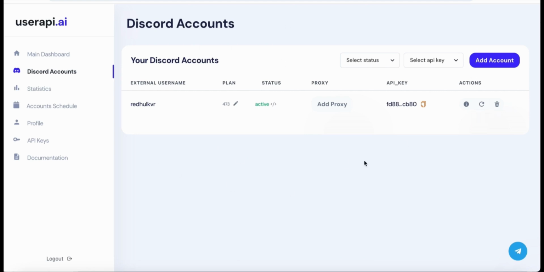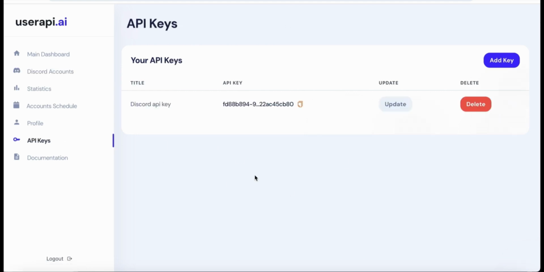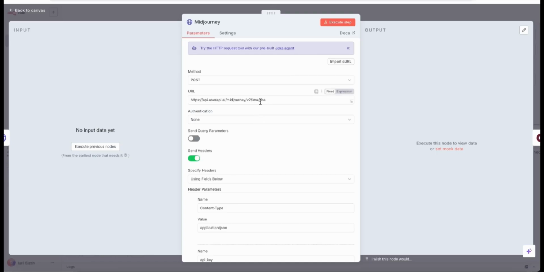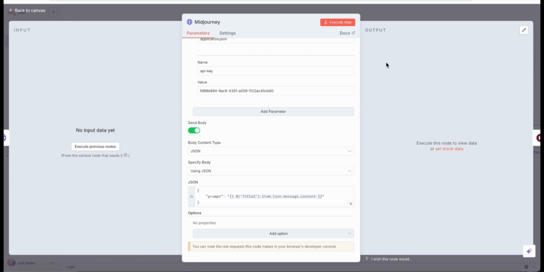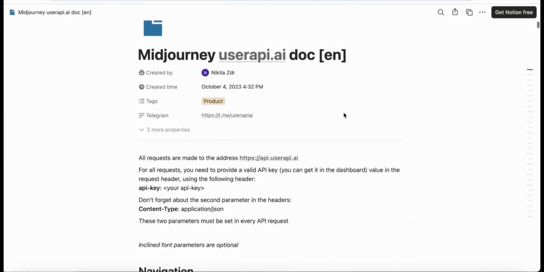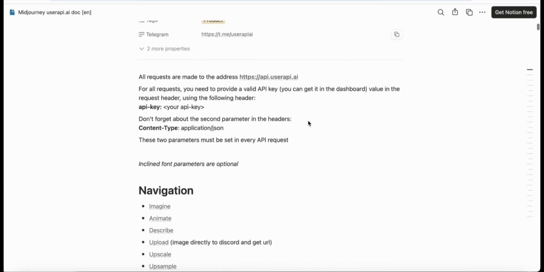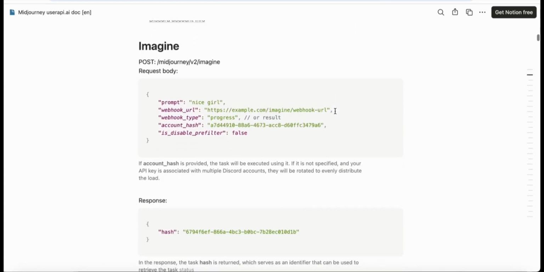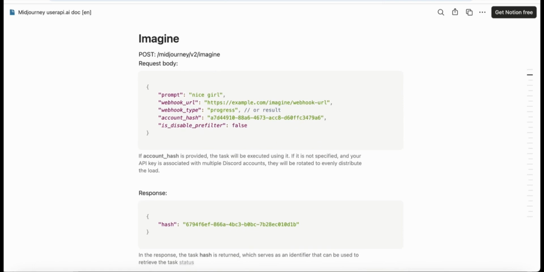So, after we have successfully created an account, we can then go into the API keys section. Once that's done, we will then have access to the required API key. You'll notice that there are already several pre-configured nodes available here for you to get started with right away. But if you find that you want to learn more details about how to properly use the API, I will also make sure to provide a helpful link to the documentation.